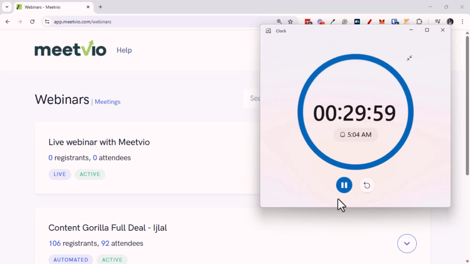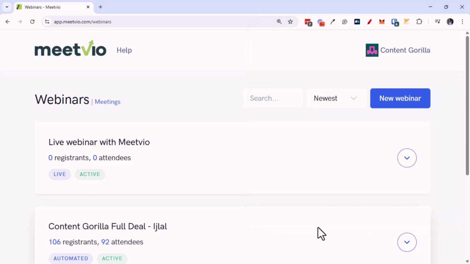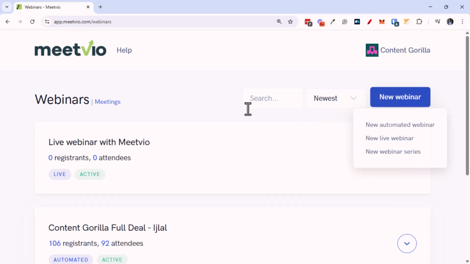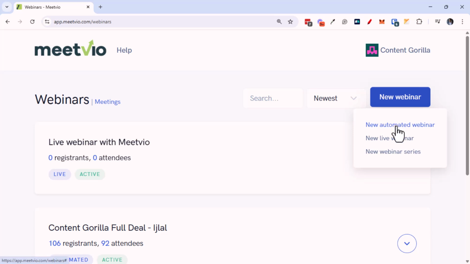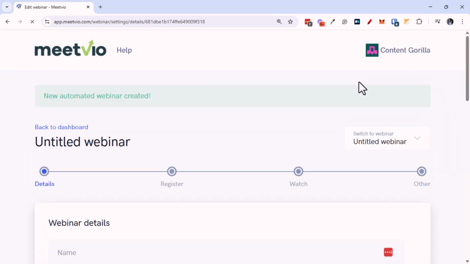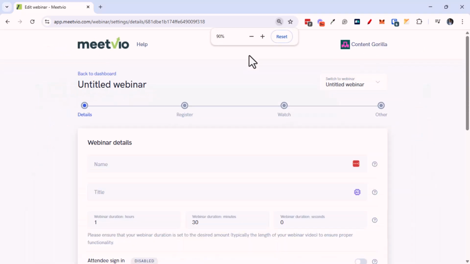So let's go ahead and do this right now, and it can sit in the backend. I'm logged into one of our sub companies' accounts in Content Gorilla, so I'm just going to do a demo webinar for you here. You can do meetings with Meetvio as well, and you can do webinars, depending on the kind of license. I'm only going to show you automated webinars at this time because that is what most people end up doing. Let me zoom out a little bit so you can see it better.